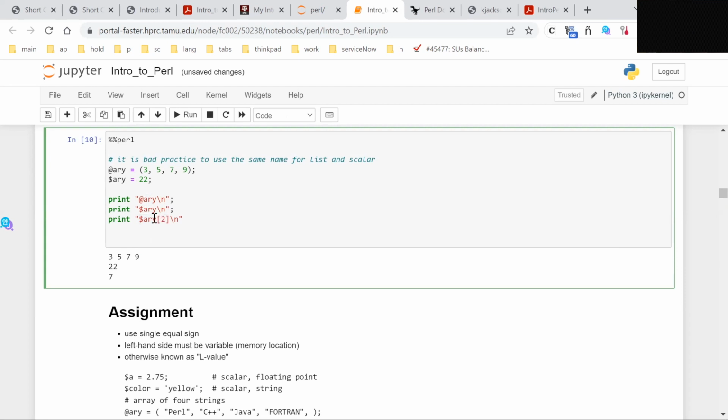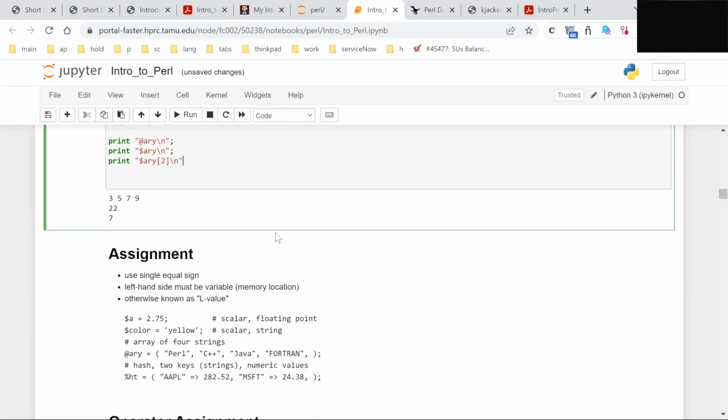dereference, then basically I'm going to go to index 2 of this. If I'm scanning through the code really fast, not paying close attention, I could miss this part here and just see $array and think it's this scalar that I'm working on. That's why I recommend not to reuse names.